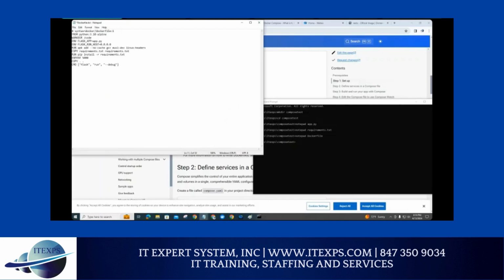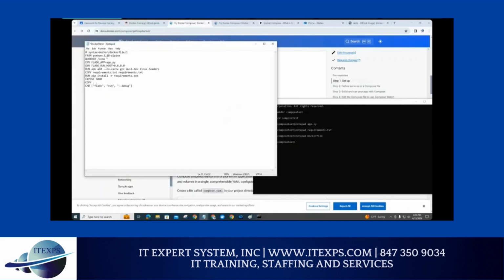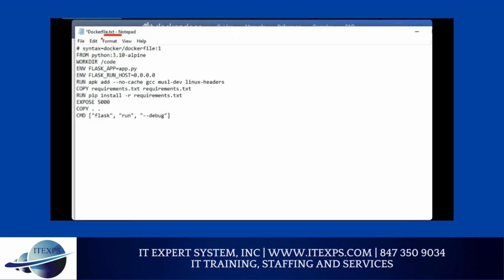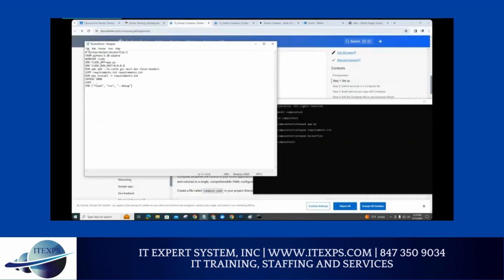Though I wanted Dockerfile, it added .txt. Don't worry about that. We'll rename it. But try to understand what it does. First, it gets Python. It creates some environment variables. And then it uses this requirements file where we have two libraries, Flask and Redis. It will install them through the pip command, expose port 5000, and run this thing. Save it. Don't close the file.